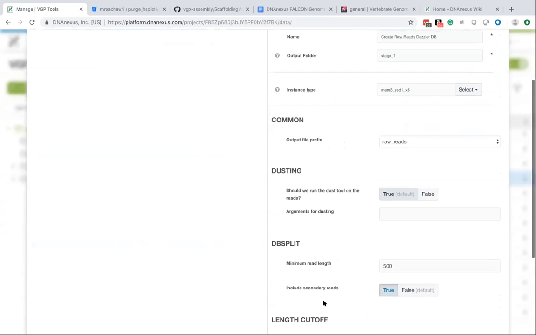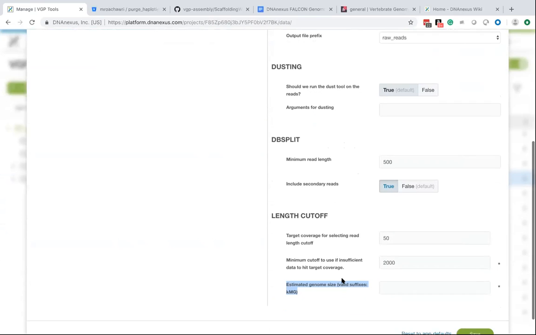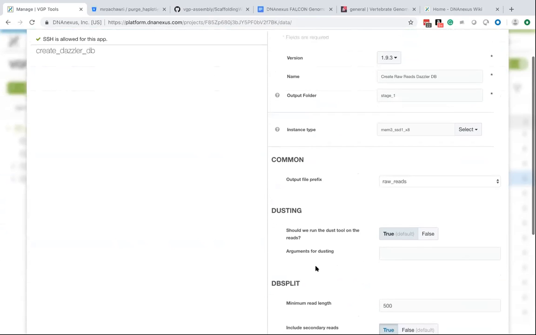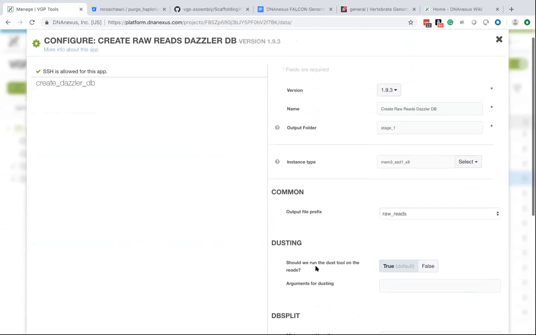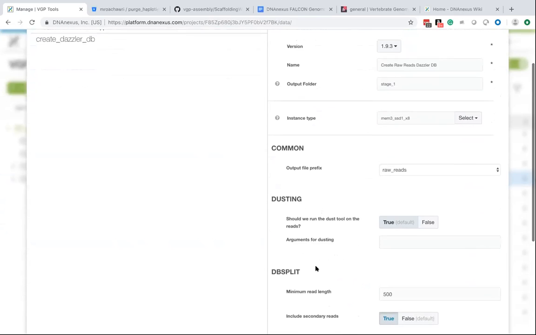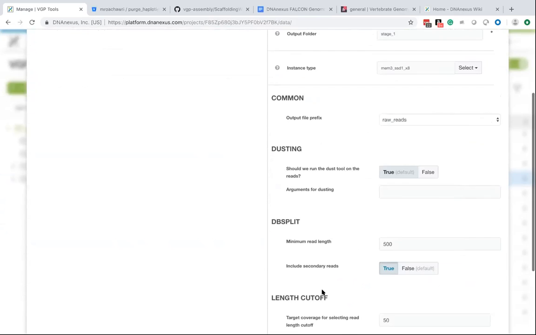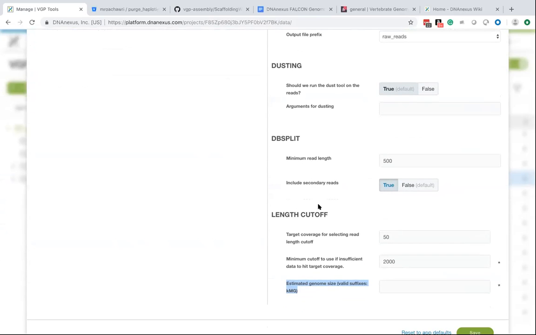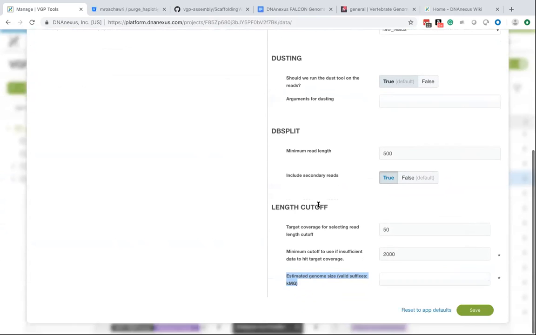And then there are some other parameters that can be configured for each app if the assembly doesn't come out very well. But for the first run through, I would encourage everyone to just use the default parameters. And I'll go into a bit more detail about how those parameters are set as well.